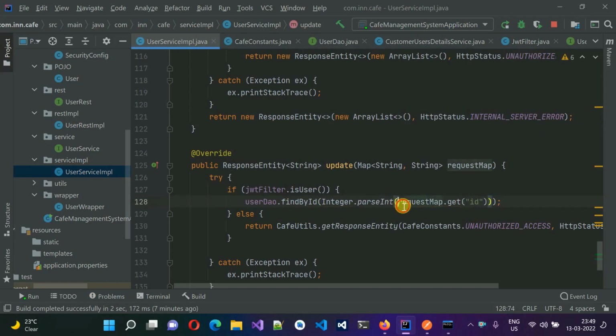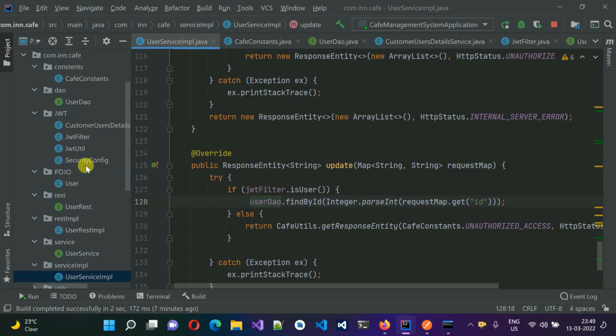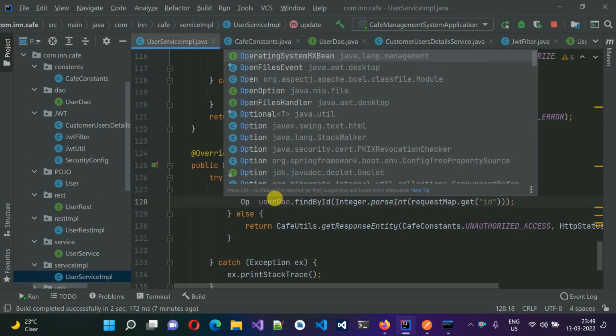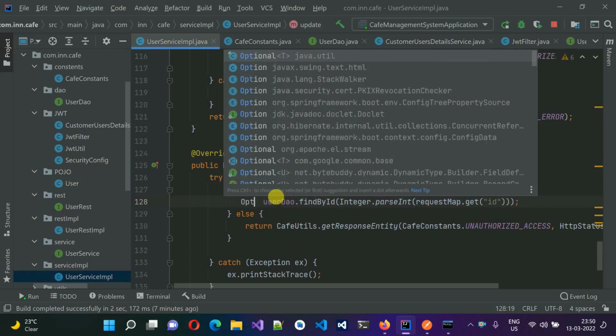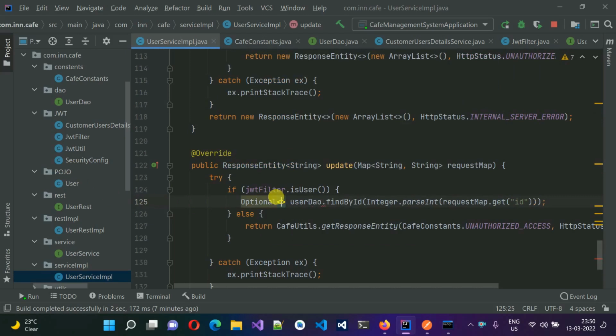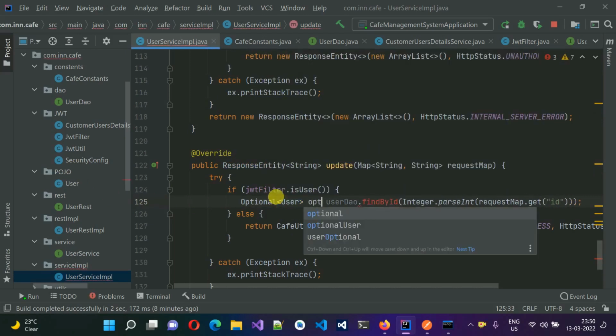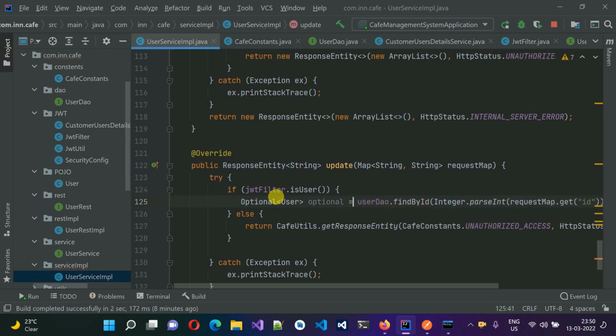This request map dot get ID will return a type of string, and we have converted that string with the help of Integer.parseInt to integer type. So when we fire this query, it will return a user object. That will be of type Optional, so I'm going to accept it into that one. So Optional, and it's type of User, and I'm going to name this one optional, like this.